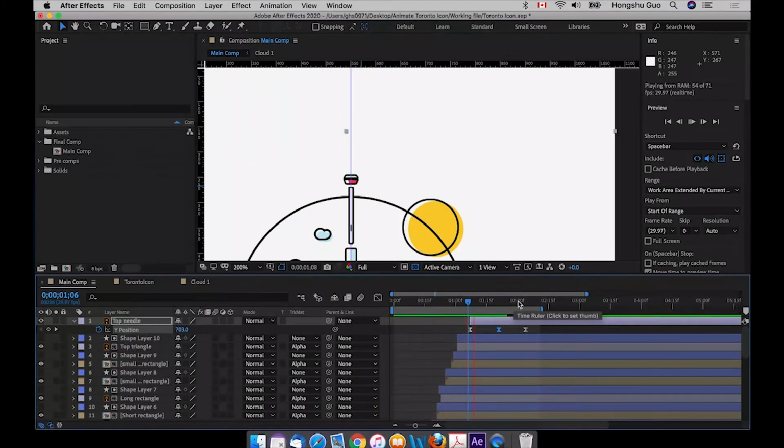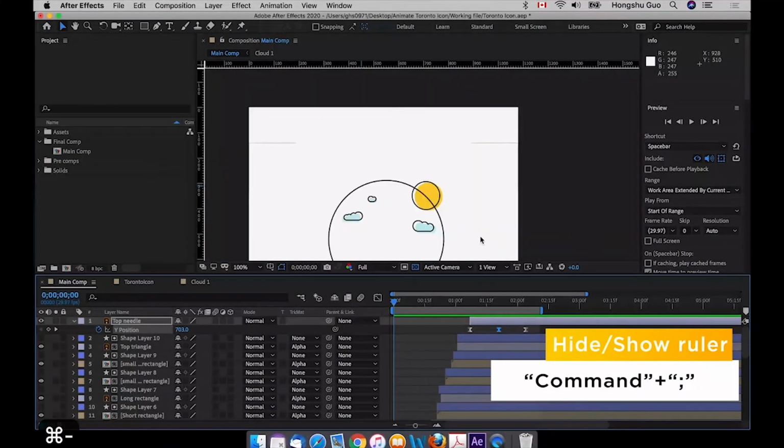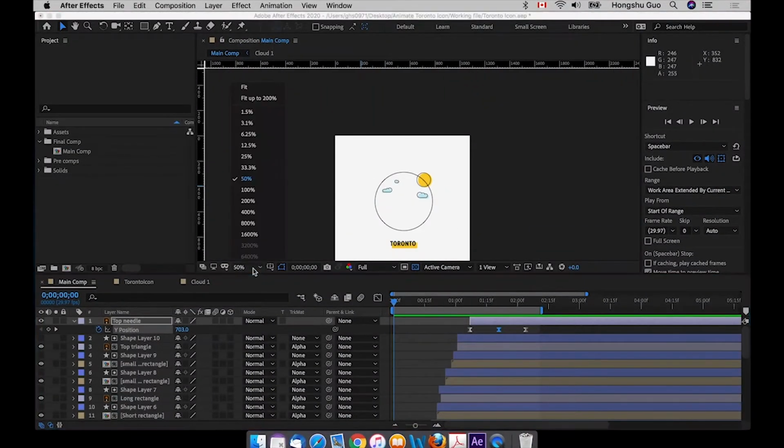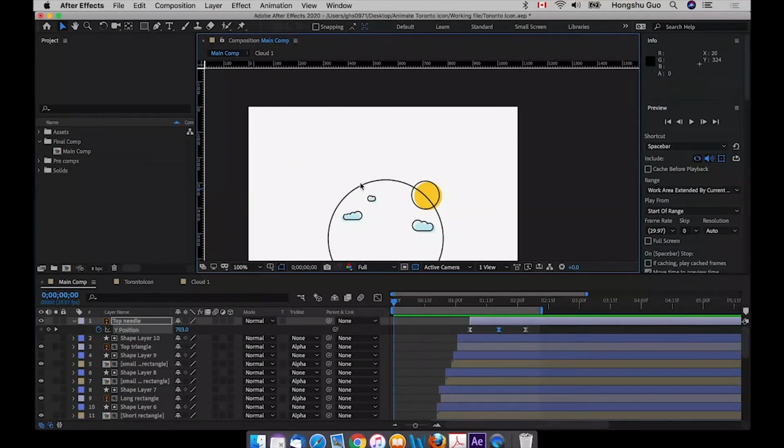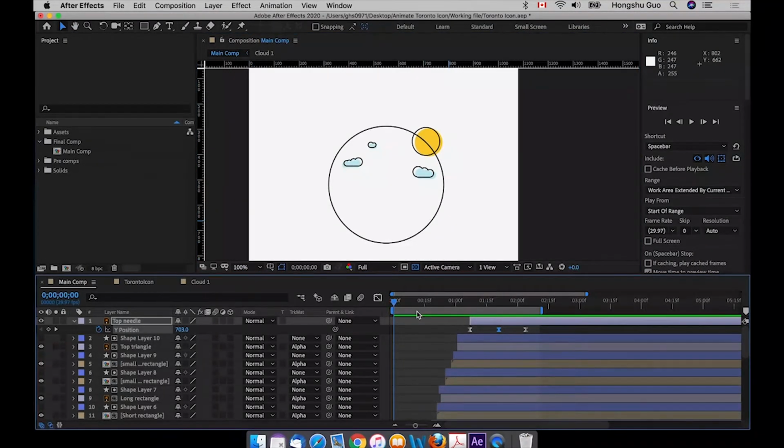Let's preview that. Yeah, something like that. I want to hide the ruler. I don't need the ruler anymore. So the shortcut to hide the ruler is Command semicolon. Zoom out, show the full picture. You can also change from here, maybe 100%. Use spacebar to navigate. And then let's preview from the start.